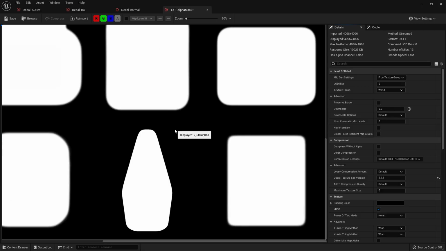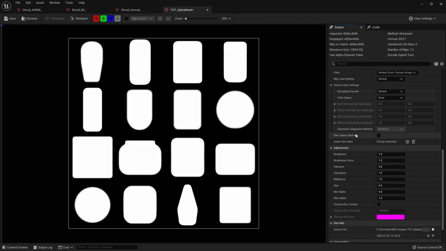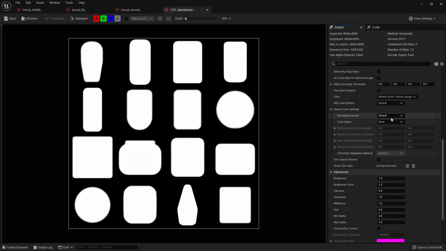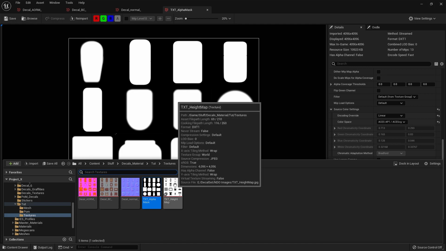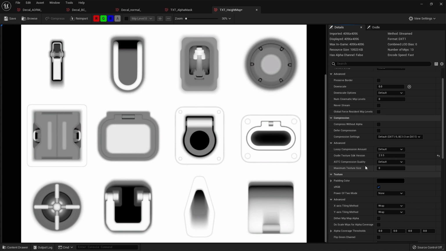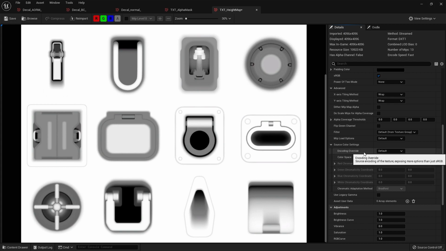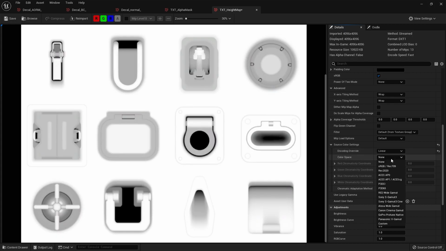Let's move on, and for this you can leave it at its default sRGB, but I want to change this, encoding linear, color space. Okay, let's save. Let's do the same with the height map. Okay, let's leave it as it is, and let's go down here, linear, ACES AP1, and there we go. Now we're good to go.